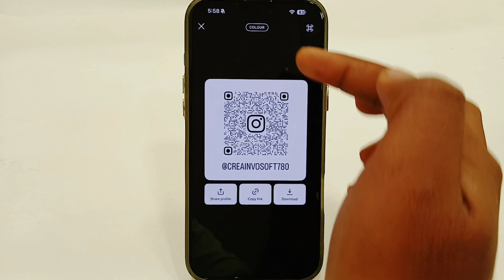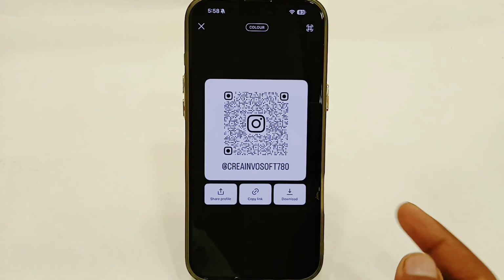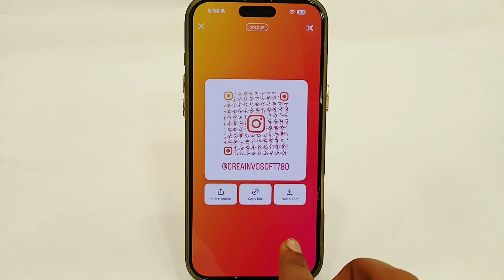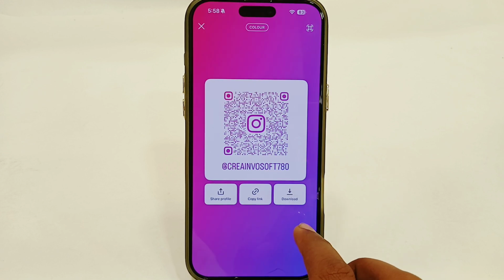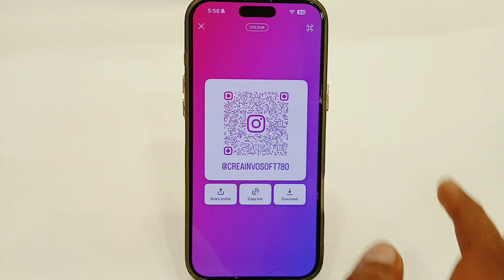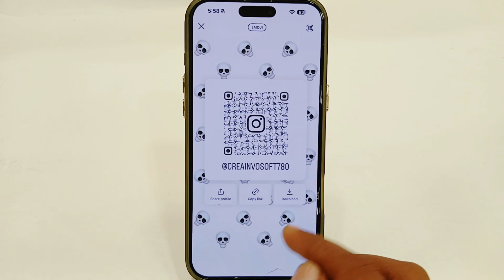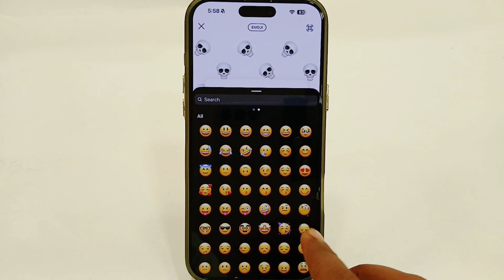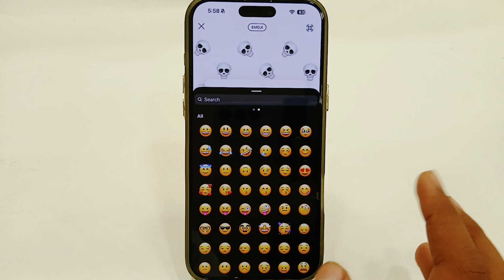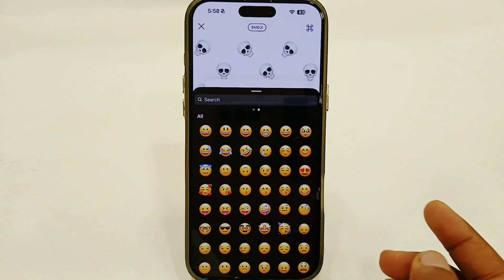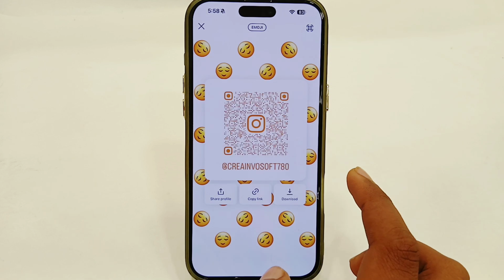So here you can see you have to select a color option. You can select different background colors by tapping on any empty place on your QR code screen, or you can also tap on this color option. And here you'll see the emoji section. You just have to tap on any emoji or any empty place to select the emoji which you want to set for background. So let's say I'm going to select this one.